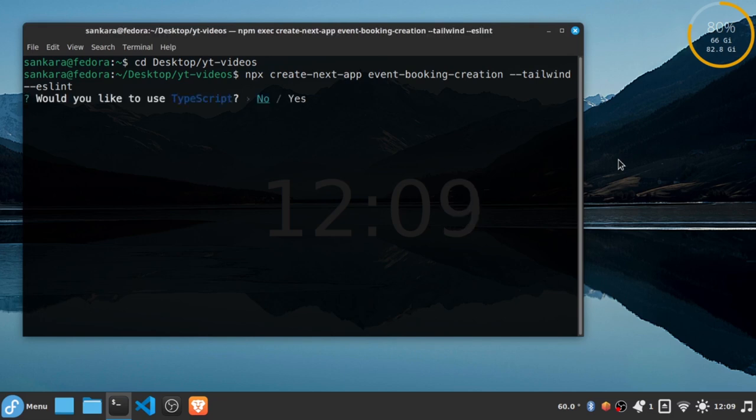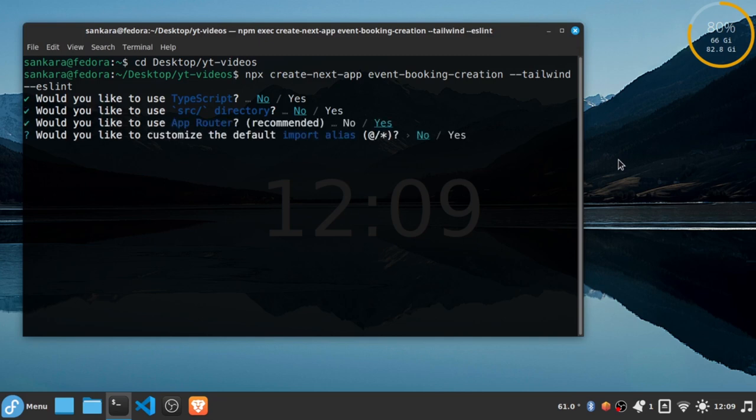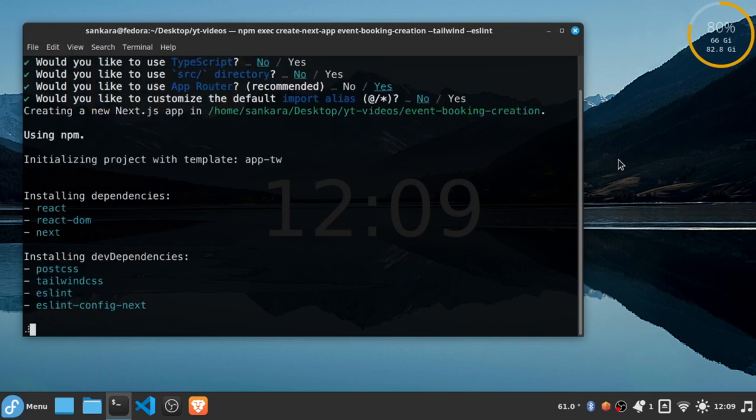So we are not using TypeScript. We are not using the source directory. We want to use the app router and the default alias. We want to say no. So let this finish canvassing and then we are going to continue.